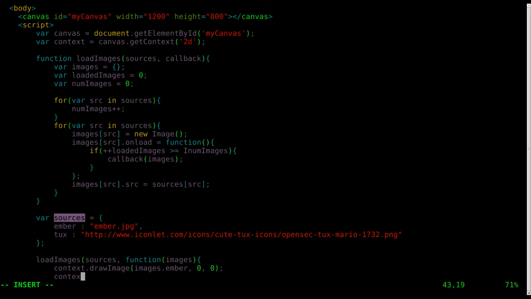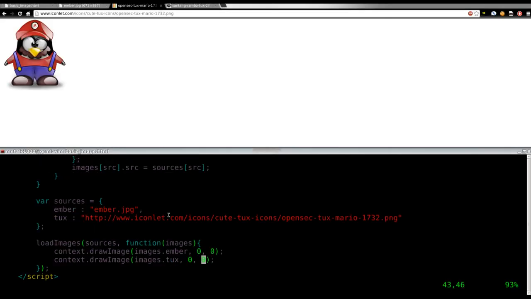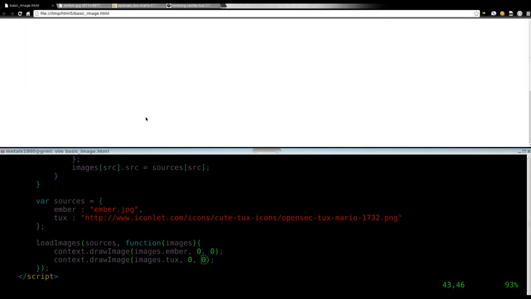And then we're going to say context, let's just bring that down a little bit so we can see better, dot drawImage. And again we're going to say images, but this time dot tux, comma 0, comma 0. So if we save that, and if I typed everything right, and we come back to our HTML here and I hit F5, we get nothing. That means I typed something wrong. Either I put a comma or a semicolon in the wrong place, I forgot a bracket, or I just misspelled something, like before I was doing source instead of sources, and so they weren't correlating.